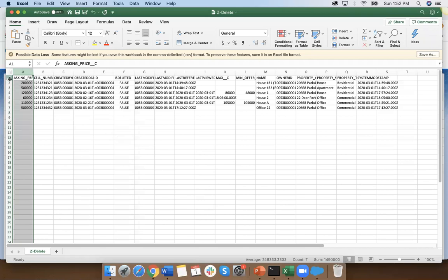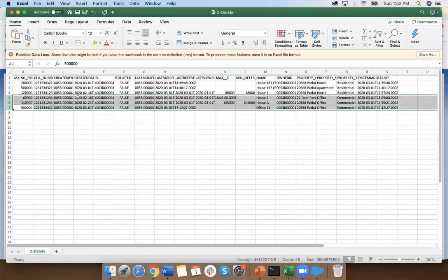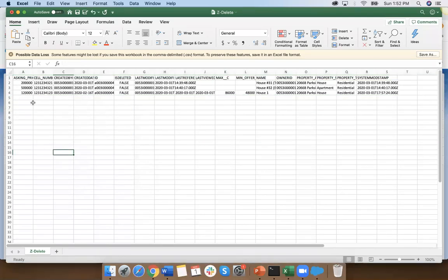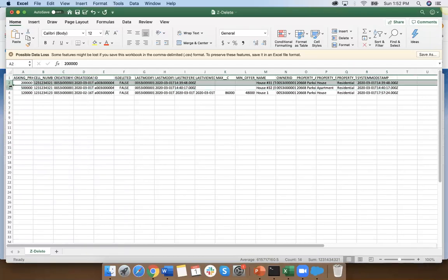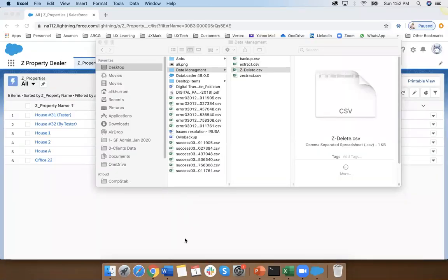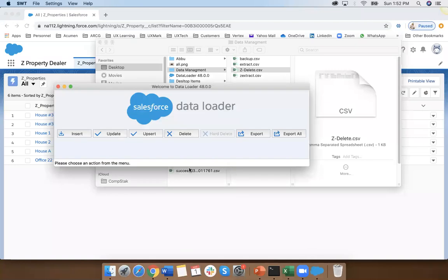The first one is the header. So I can just randomly select 3 records. I mean, you can select exactly the records you need to delete, but just for an example, I delete 3 records and I have 3 records. So these 3 records I want to delete. Obviously you can choose, but right now we are doing it as a test. So I delete 3 of them, and let's go ahead back to our data loader.